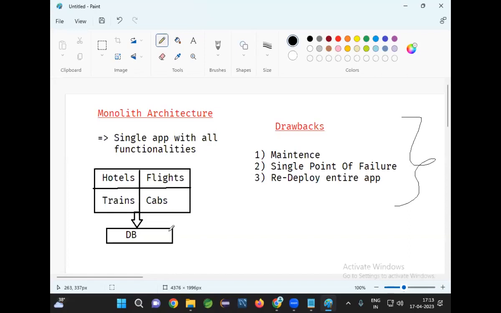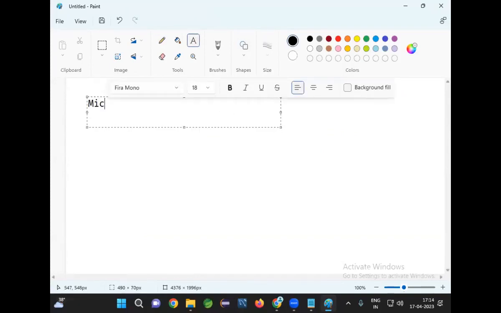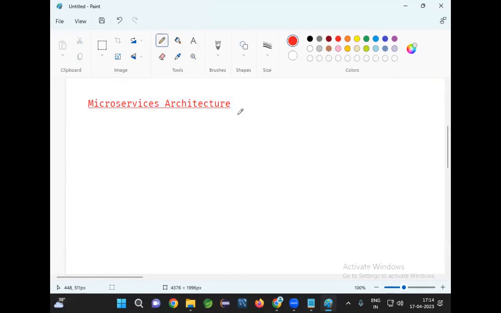Single point of failure is available. Redeploying the entire application is required. To overcome these monolithic architecture problems, companies are preferring one architecture called microservices architecture. This microservices architecture is not only for Java.